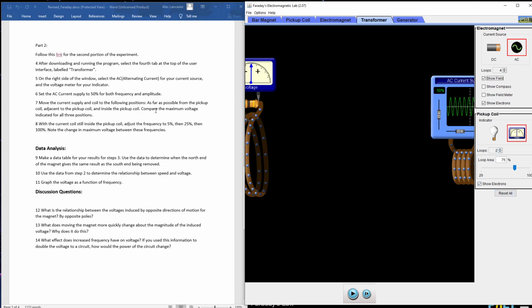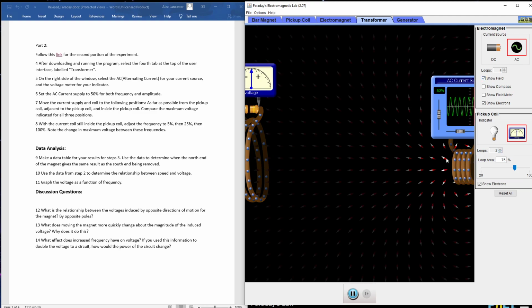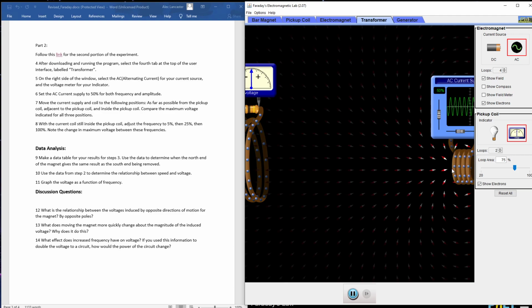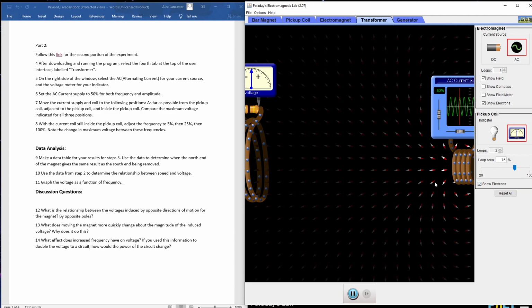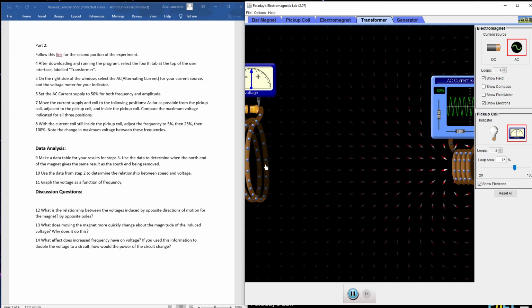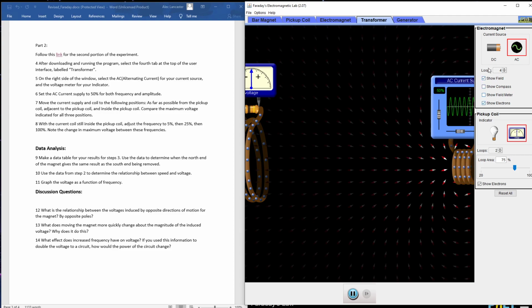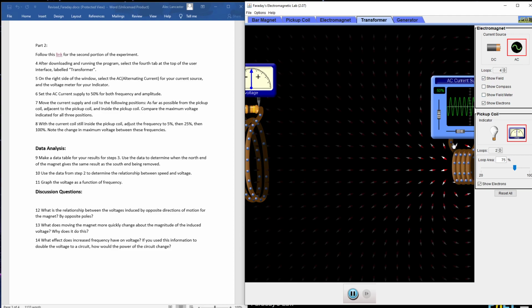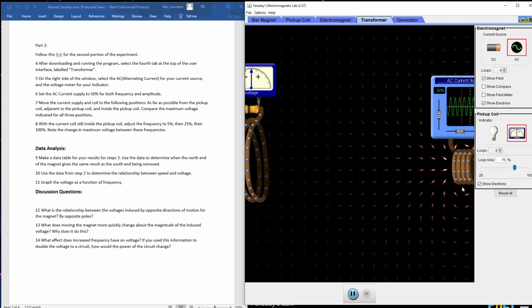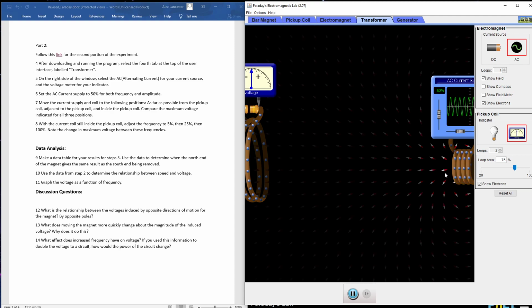Okay, now it says to compare the maximum voltage indicated in all three positions. So we're going to take a look at what happens to our galvanometer here when we start up the current source. So starting at the current source, you can see there's a magnetic field indicator here. If it's brighter and more solid, that means that it's a stronger magnetic field, and as you go further away, you'd expect it to die off. And as you can see by the fact that it gets dimmer and dimmer over here to the point where you can't really even see it, that is kind of what's happening here. So with this alternating current, you can see that these electrons are wiggling in the wires, moving back and forth, which is what's causing this alternating magnetic field.